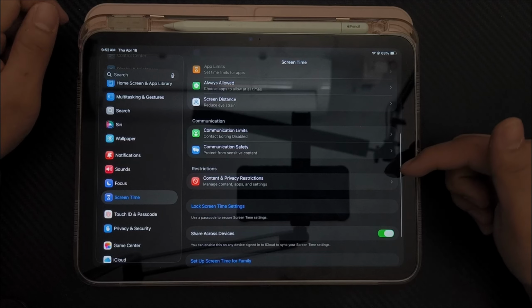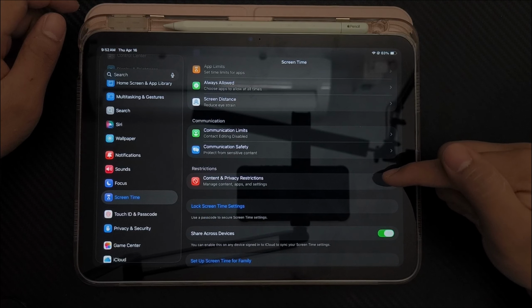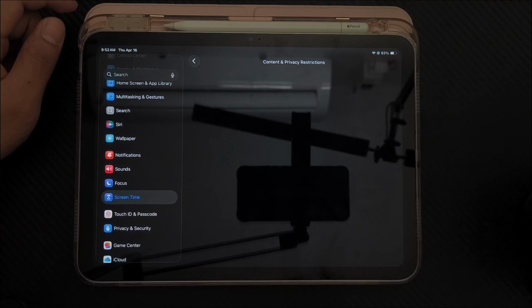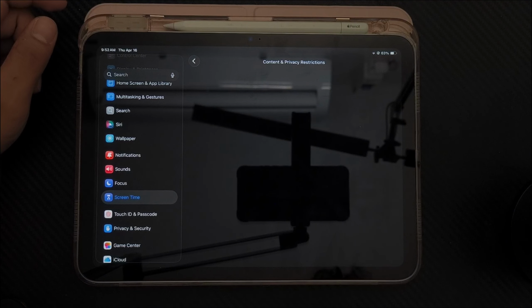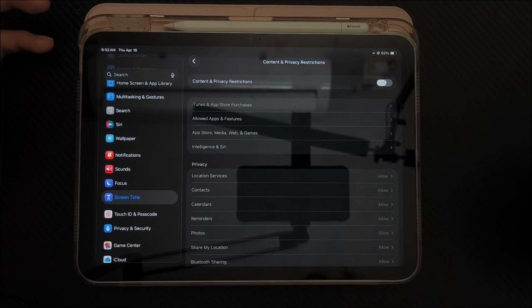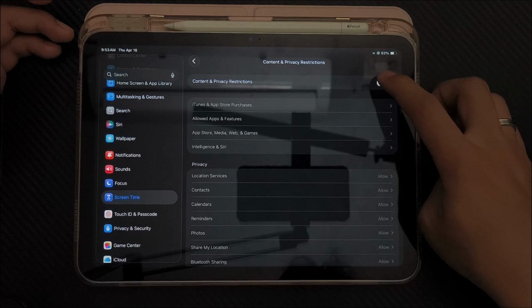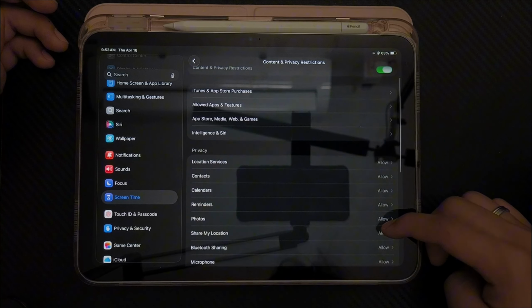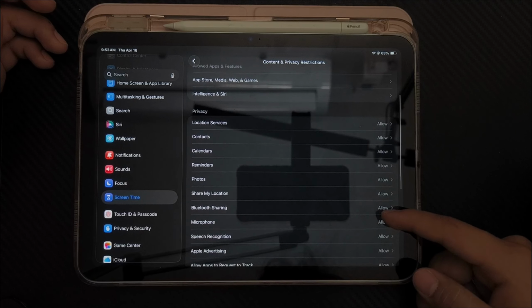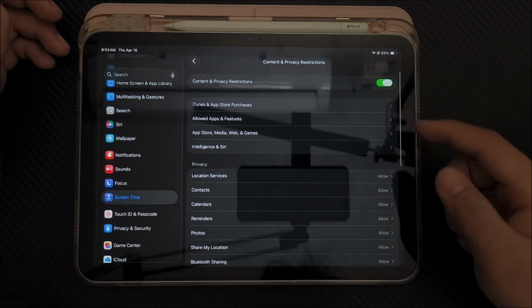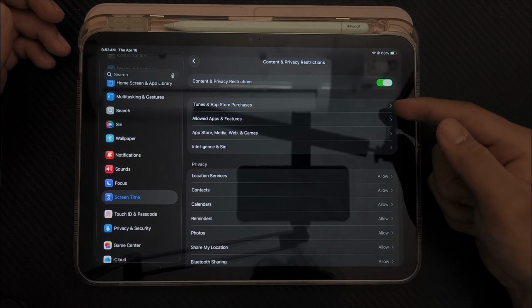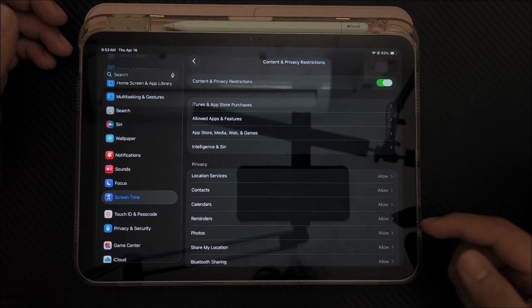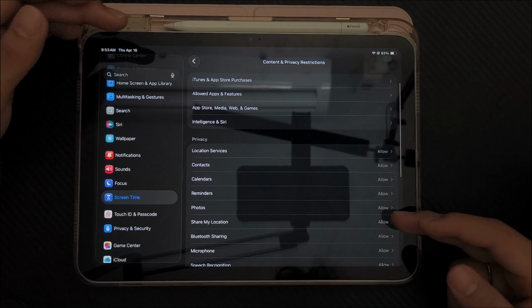Finally, you have restrictions, so content and privacy restrictions. You can choose that, and then you will also have your options right after you toggle it on, of course. So just go ahead and press on toggle, and then you can toggle which is allowed, like location services or contacts, and these over here in the top, which is purchases, apps and features, and much more. You can just go ahead and try managing it yourself.